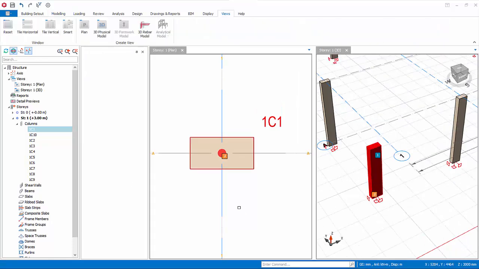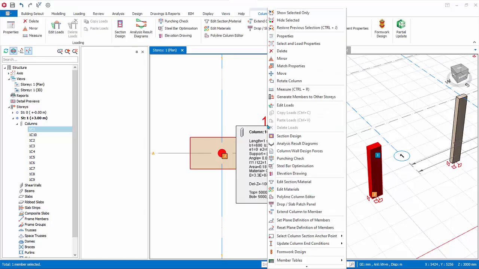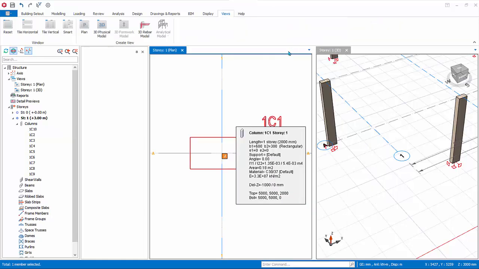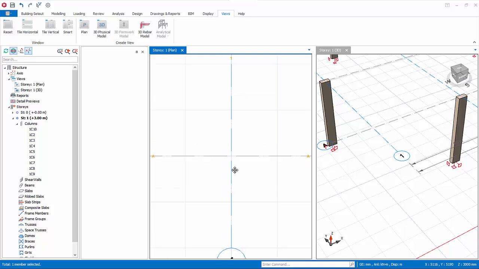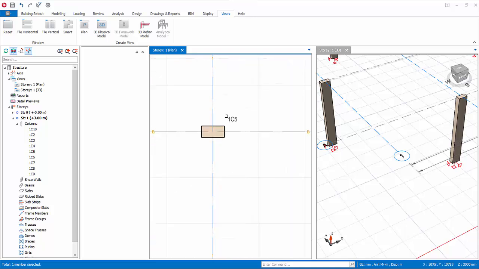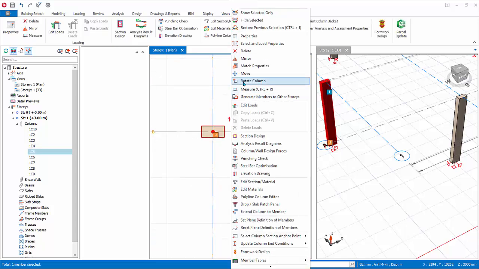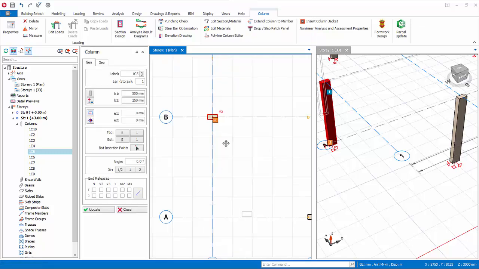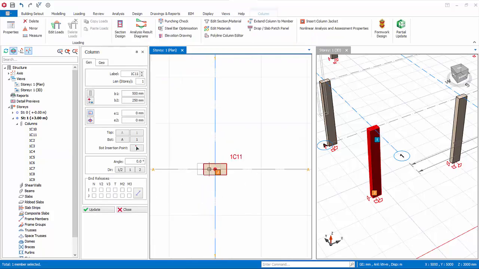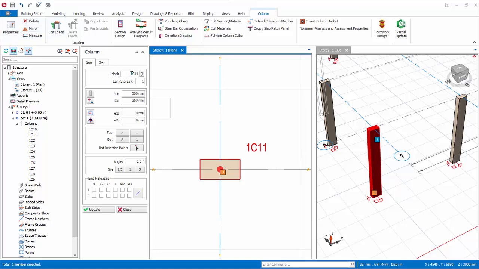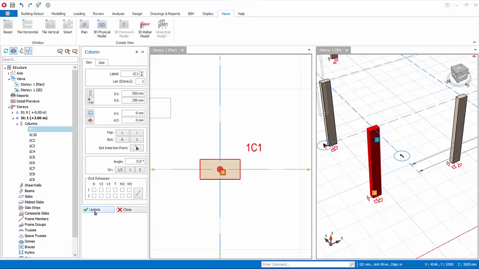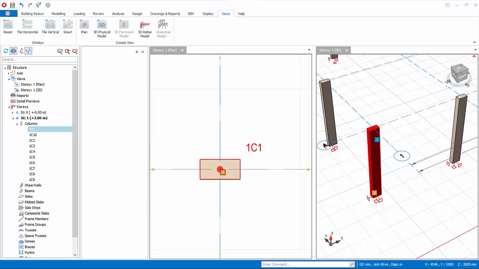Since we have made changes to this column, let us delete it. Press the delete key or right-click, choose delete. To easily recreate a column with the same parameters, we can choose any adjacent column, right-click properties. Then click on the intersection of axes to recreate the column. Relabel this column 1C1, update. This method is equivalent to a copy command. Close the properties. Save the model.